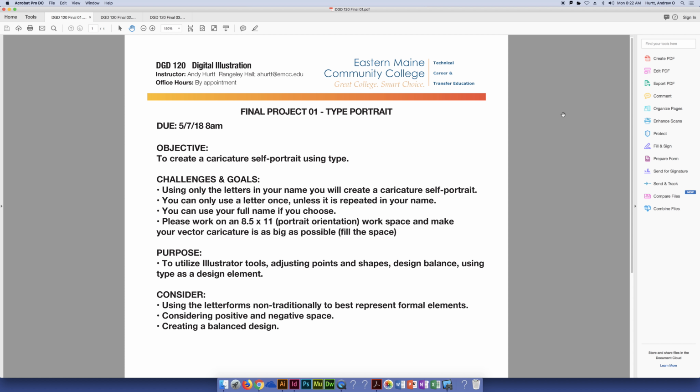Those that have longer names might find it a little bit tricky, but when you have a long name, you are required to use all of the letters.